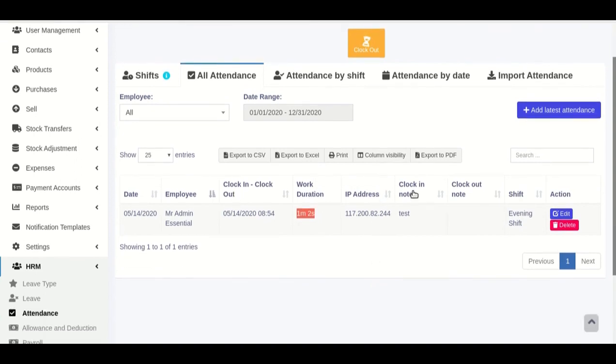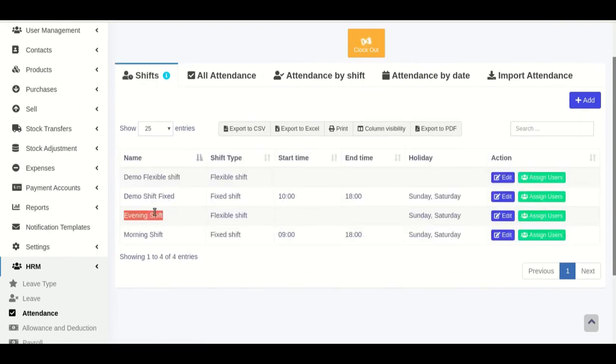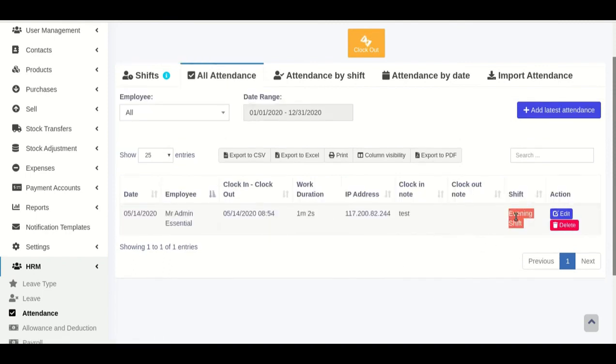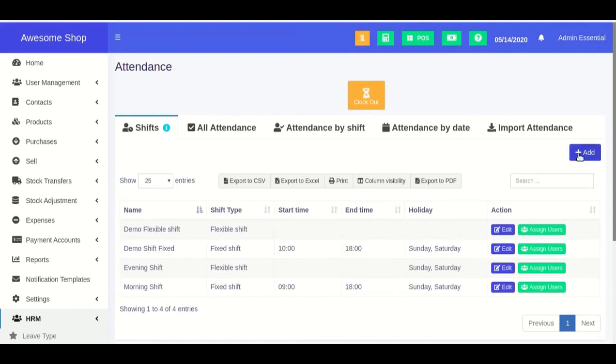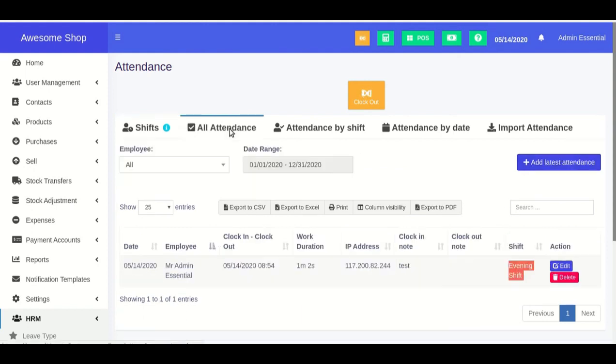It's showing the IP address, clock in note, clock out note, and the shift is evening shift. So here we have another shift assigned to this user, called the evening shift. One thing is we can add multiple shifts to a user. So if a user has been assigned a morning shift as well as the evening shift, he can clock in at both times and also clock out at both timings.